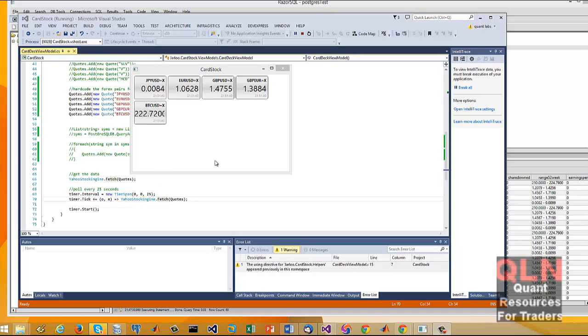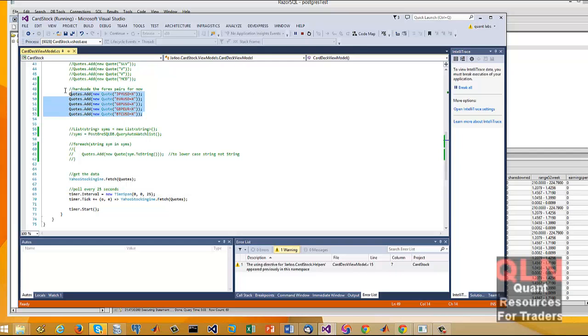This is the application here. We're watching Japanese yen US dollar, Euro US dollar, Pound US dollar, Pound Euro pair, as well as an odd one, Bitcoin against the US dollar. And these are the current trading rates. Okay, let me show you. I've forced everything different from the other card stock, which was just fed in via database. I'm just hard coding these trading pairs, and of course adding them into the database, which I will show you.